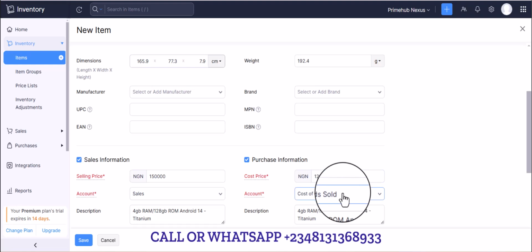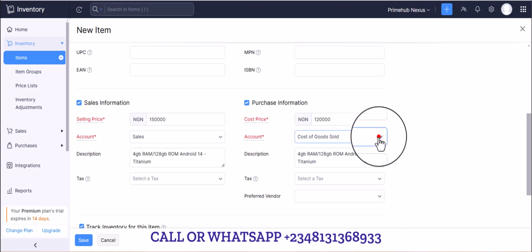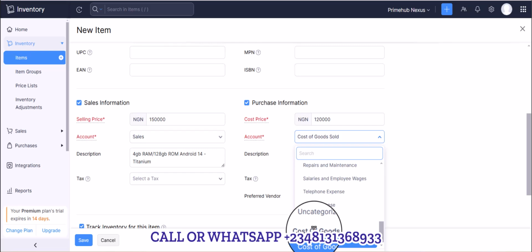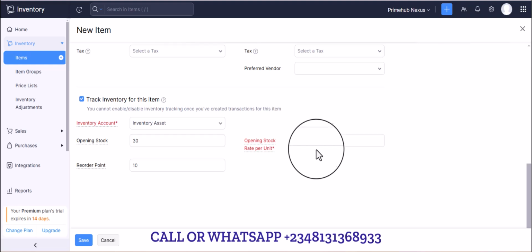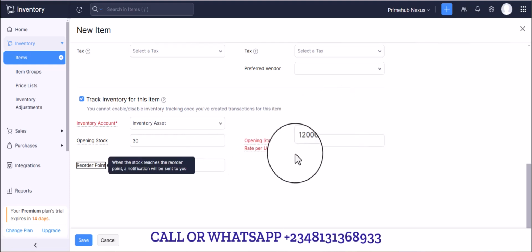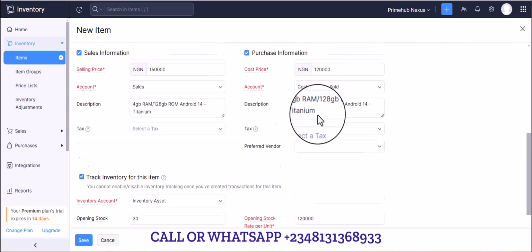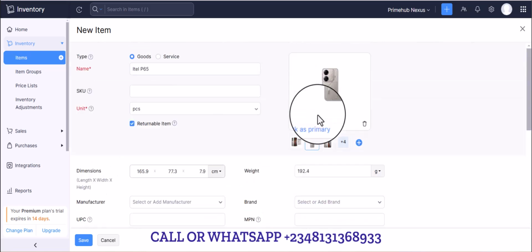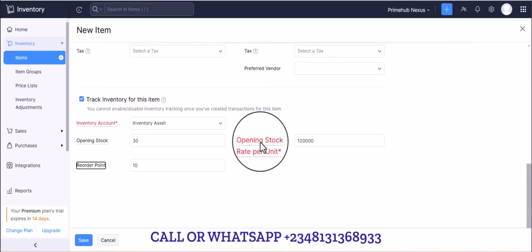So 120,000. Then the account you use to track those items you are purchasing for resale has to be a cost of goods sold account, which is also selected, correct. So at the end of the day, it's going to multiply this 120 by the 30 to give us the value we have for this ITEL P65. So this is creating an item in Zoho Inventory.